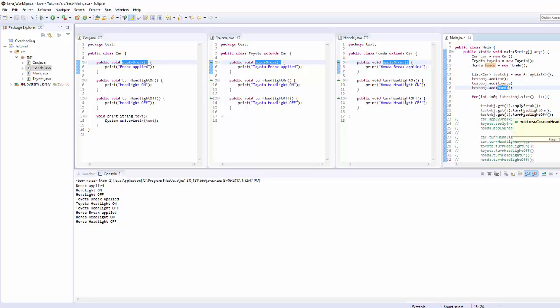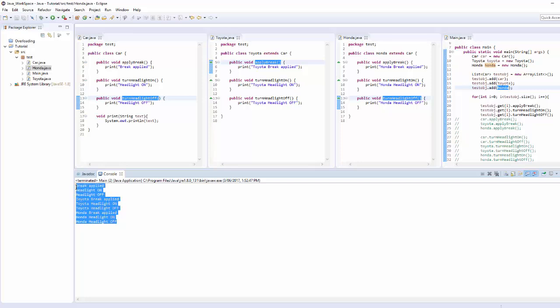And the compiler knows that Honda is a child class of the car class, and so it will resolve which method to use. So instead of calling the superclass's method, it will actually call Honda's own method implementation. And as you can see, we have pretty much tested the whole lot within just 3 simple lines.